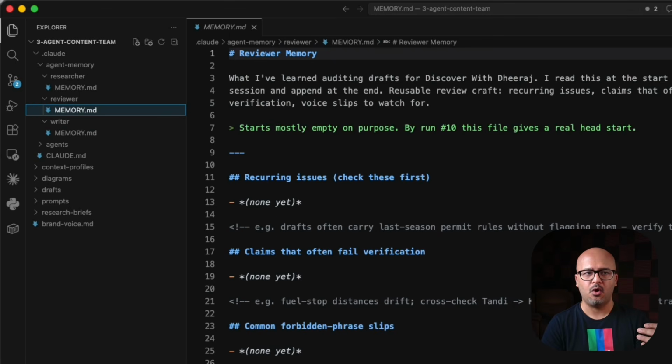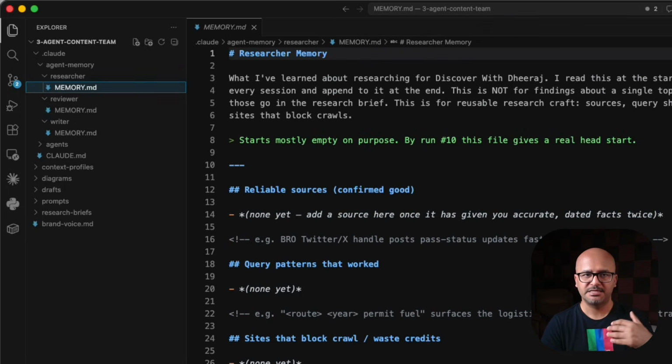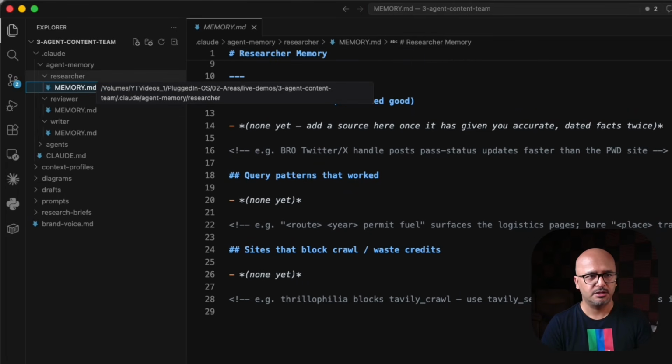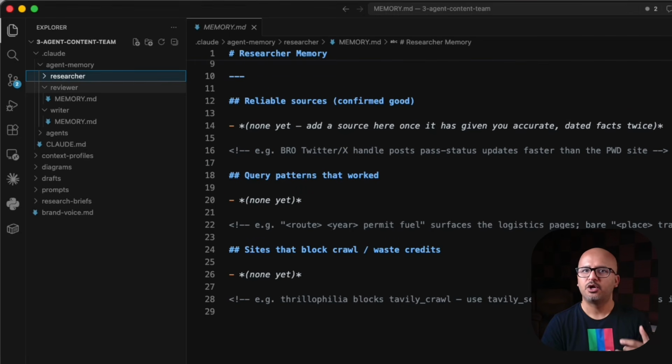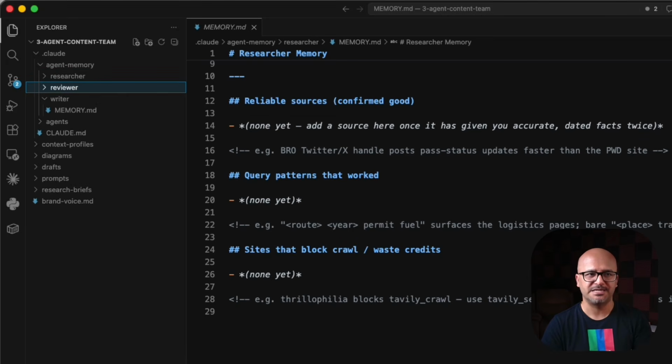Again, all of them are more or less empty. And this gets read as well, and we'll see how this gets read. But this is how I structure my memory, and these are some of the important things that you put in the memory based on the type of agent that you are building. Again, you can ask Claude to build these files for you as well by using these template examples, right?